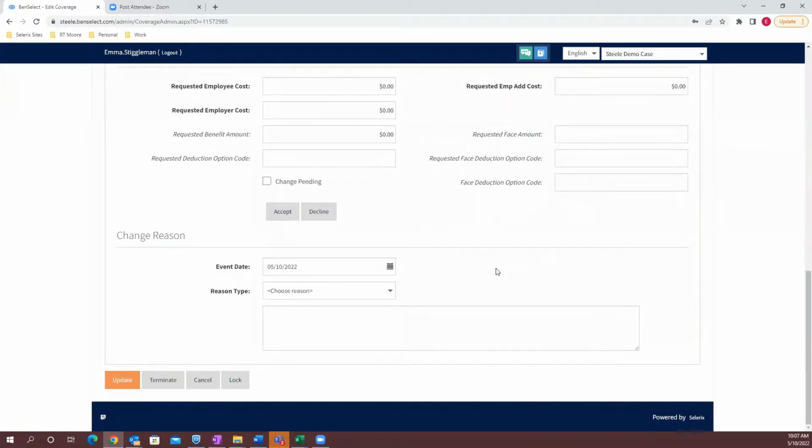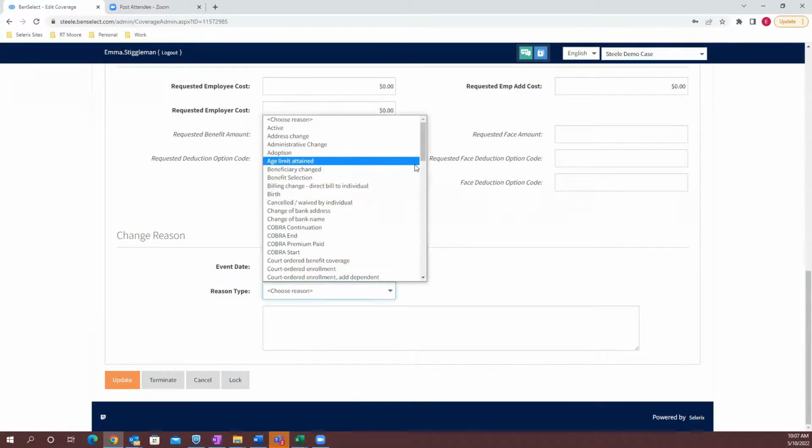The only other thing that you need to fill out to terminate the coverage is make sure the event date is correct and then put in a reason. So you'll probably put in an administrative change.